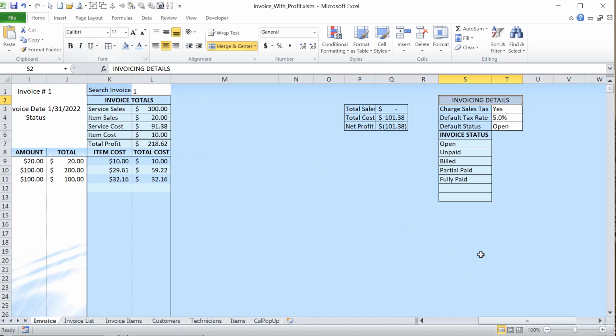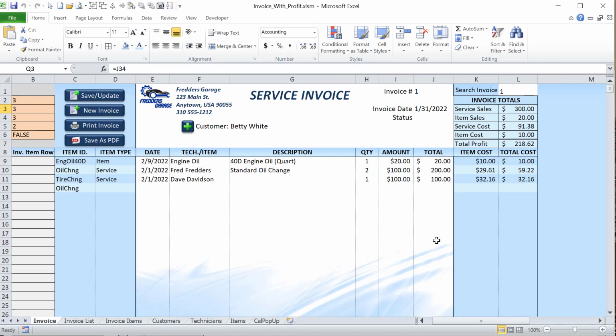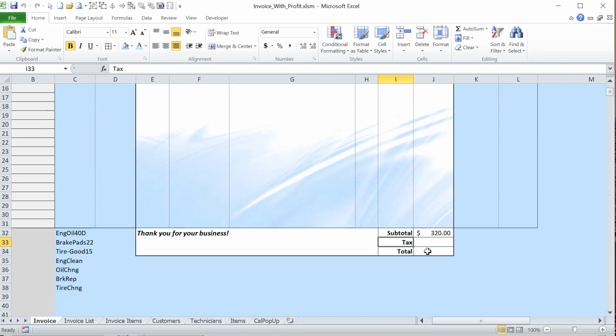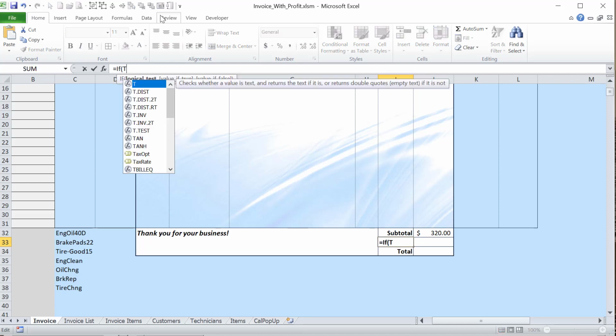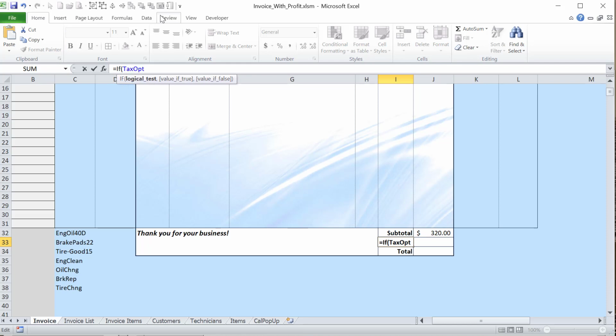Okay, so now that we have our details, we have our total sales. Let's go ahead and add in our tax details here. So I want to know the tax rate. I only want to show this if their tax option is yes. So we're going to change this. Equals IF tax option equals yes, then what do I want to show? Then I want to show the tax, and I want to show the tax rate.